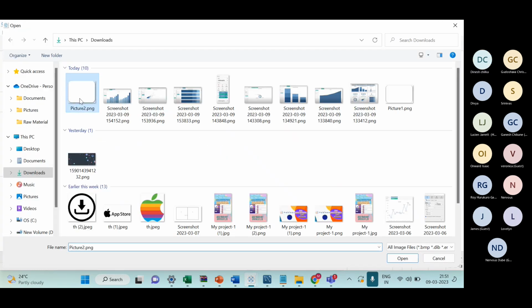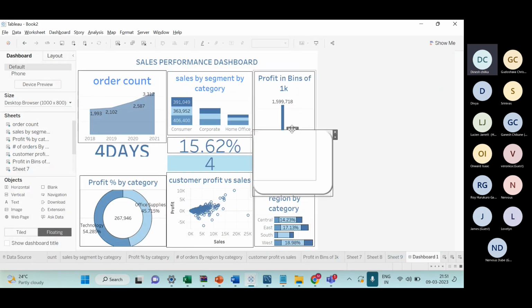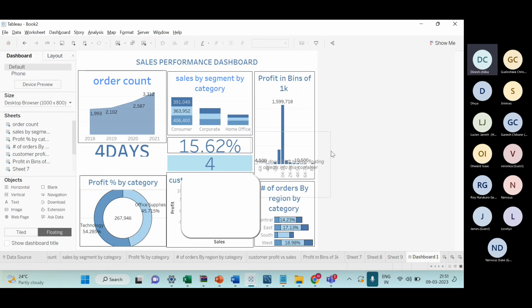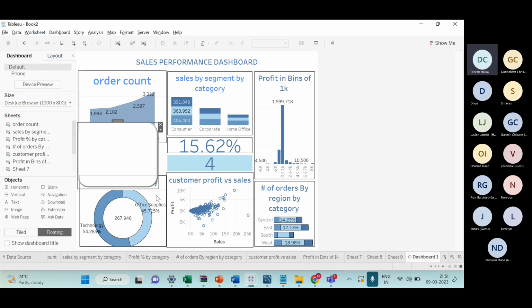Choose this upon. Now this one is not required. Delete this. Now this is just an example which I'm showcasing. Now after this, you have to reduce the size.